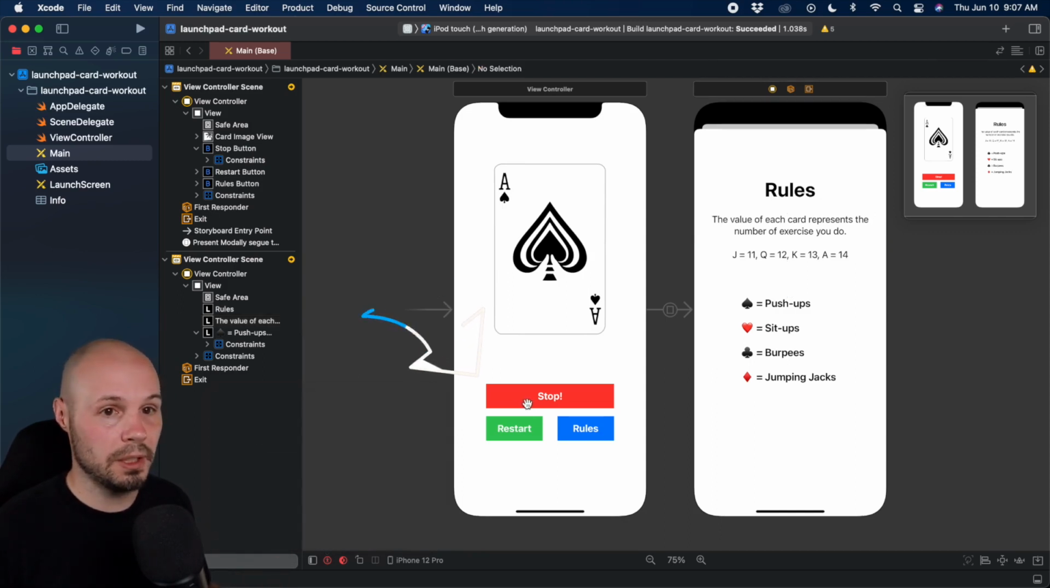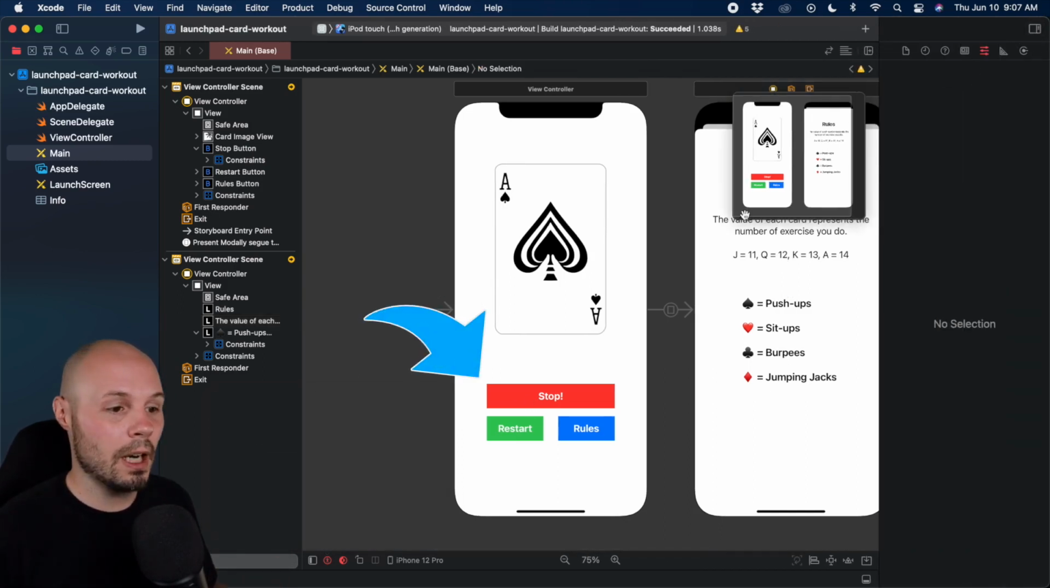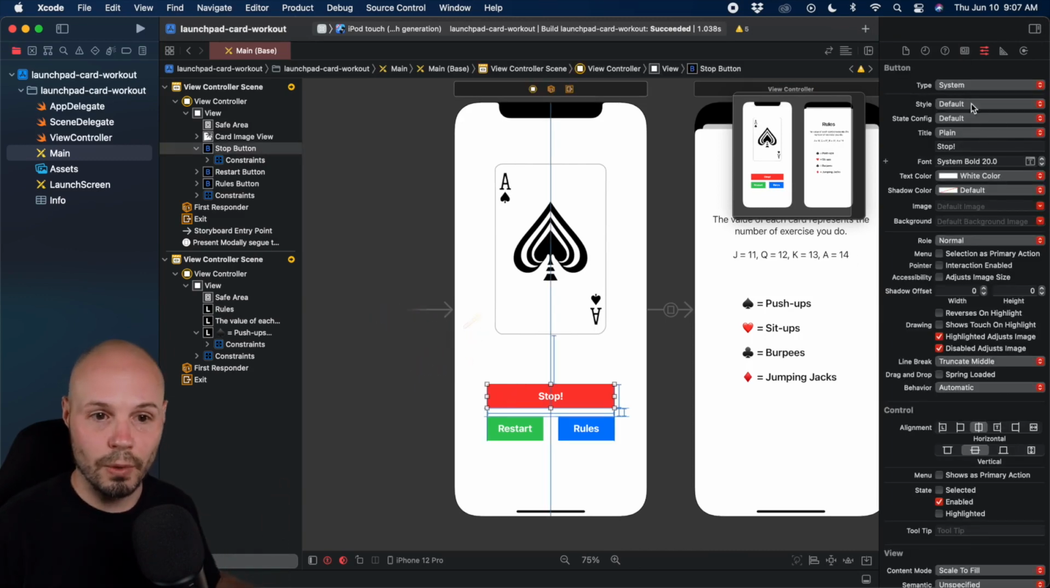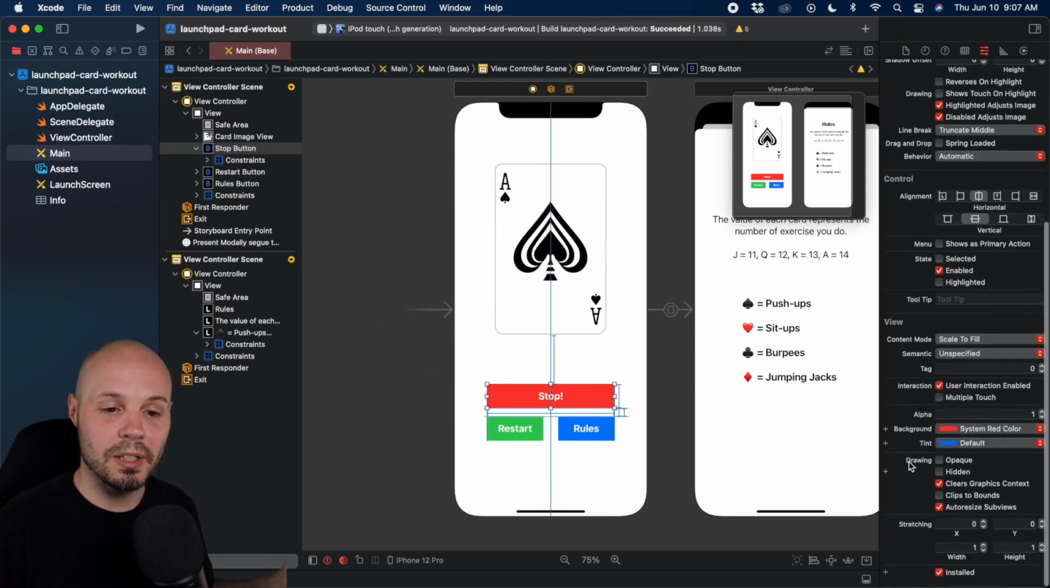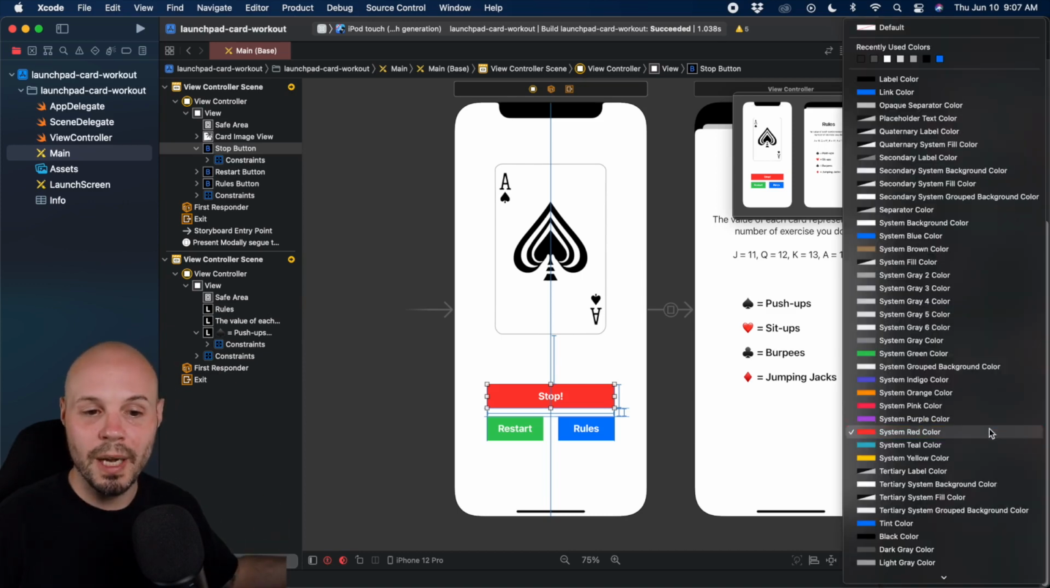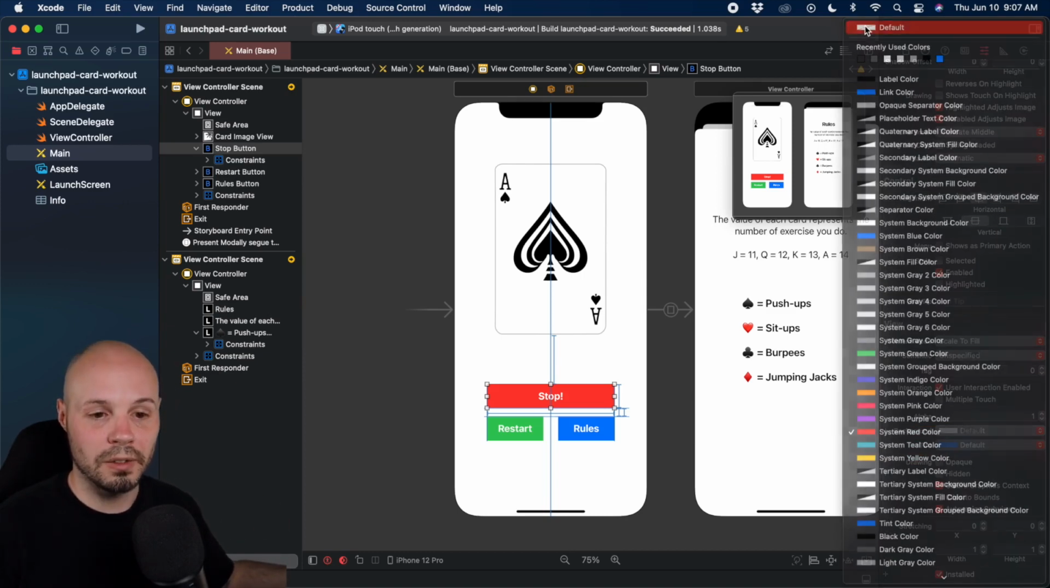So let's take this stop button. Let me get my right pane out here. So we'll click on the stop button and you can see on the right pane over here all this stuff. I'm going to actually make this look like a default button because before you had to change the background color right to the color you wanted. So let's get rid of that.